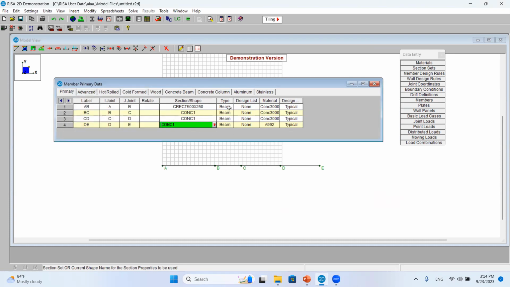And again, we have the type here is beam. The design list, we don't have a design list because we are not performing design. And if you select one of those, this will make no difference. The material, as I said, the typical, like the default material will work very well because we are not performing design. We just need the Young's modulus to perform the analysis of the beam element. Okay, and this is how we can define the sections.